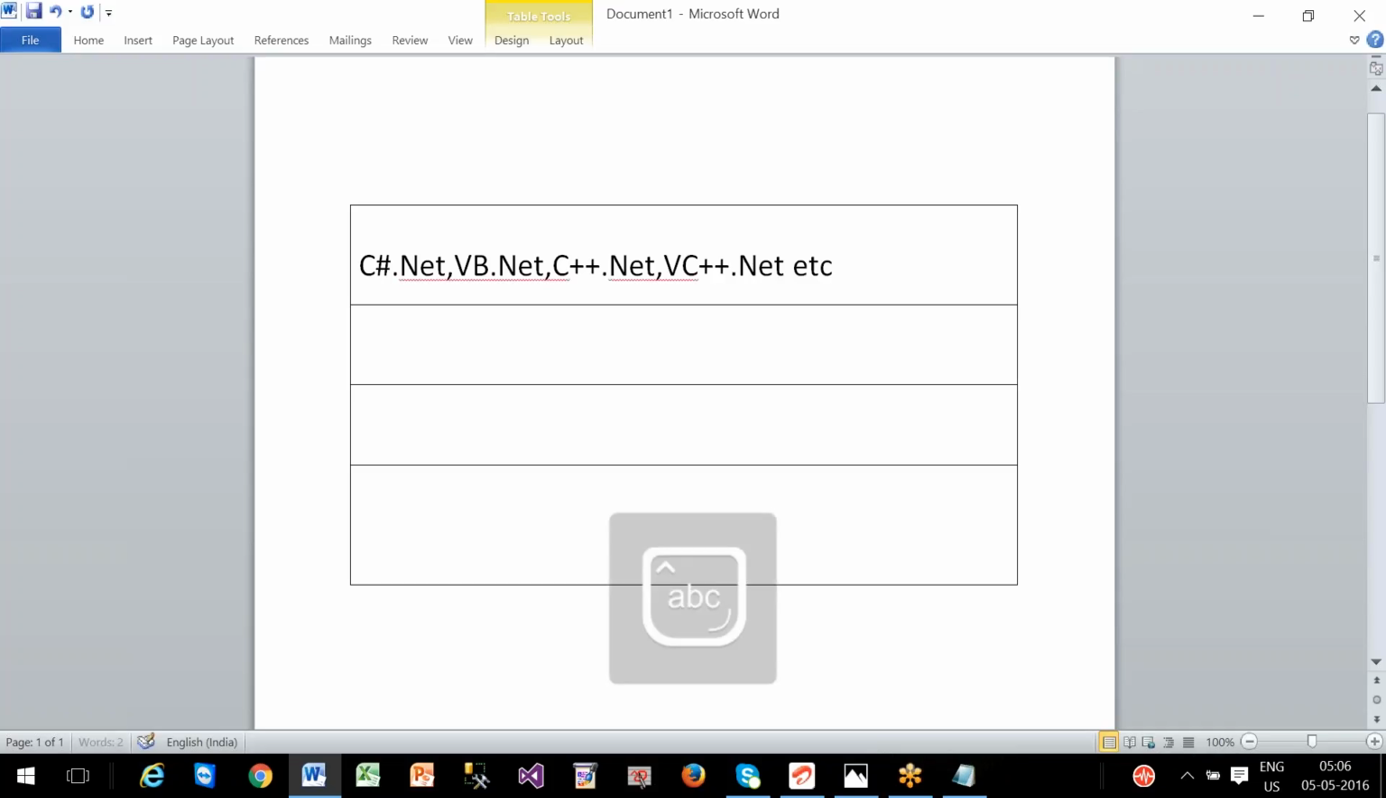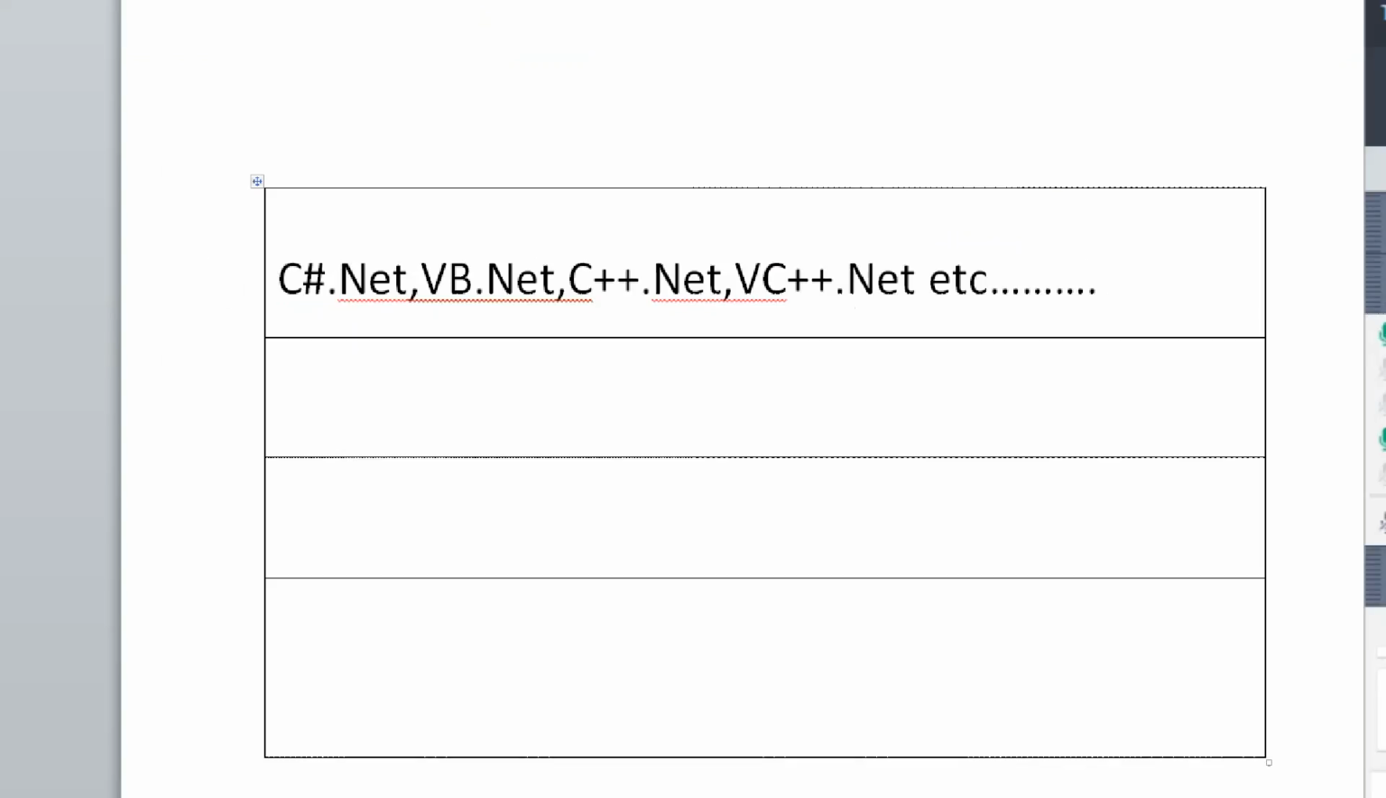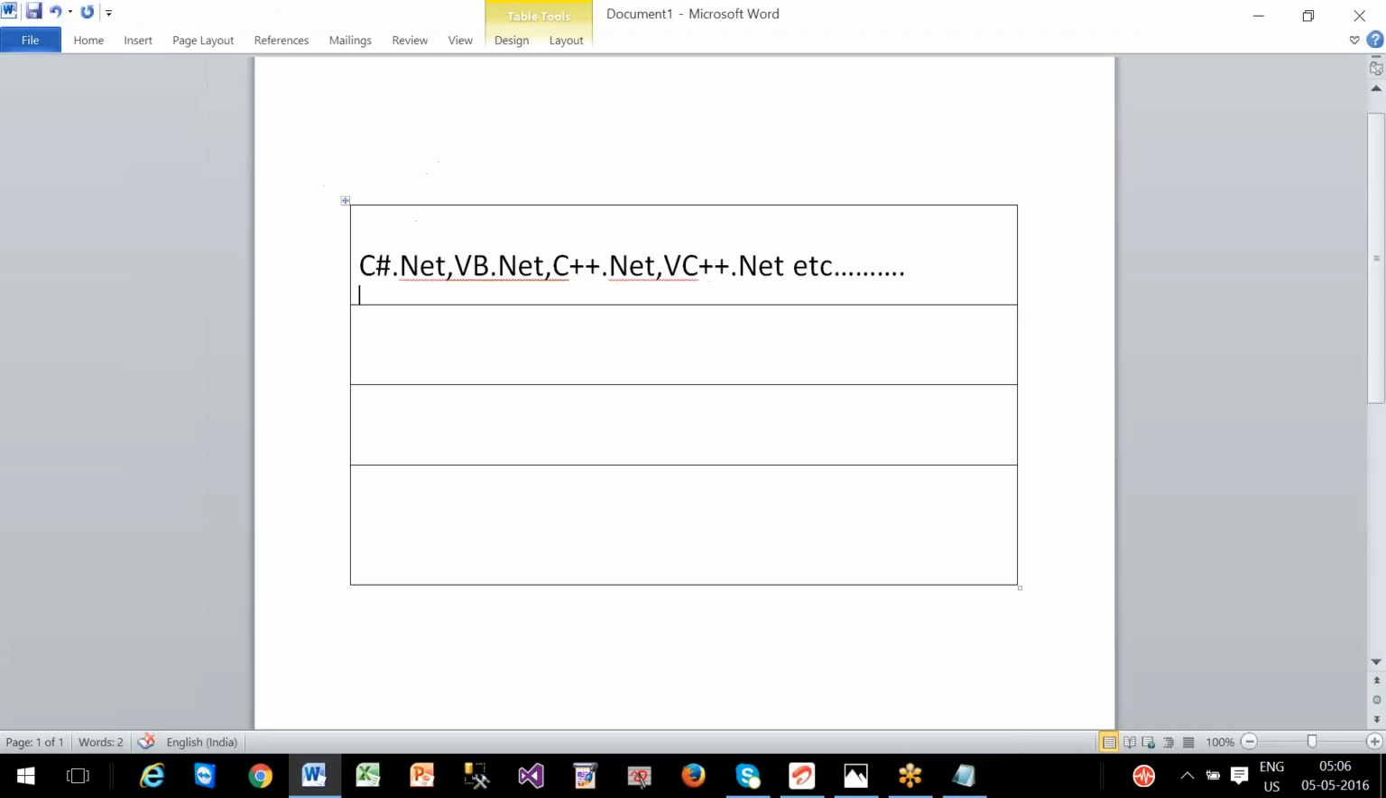You know very well .NET is supporting multiple programming languages. All these languages are represented by layer 1. Even though .NET is supporting multiple programming languages, a .NET programmer is required to learn only one language. And we are going to learn a language called what? C#.NET, because most of the companies are using C#.NET.